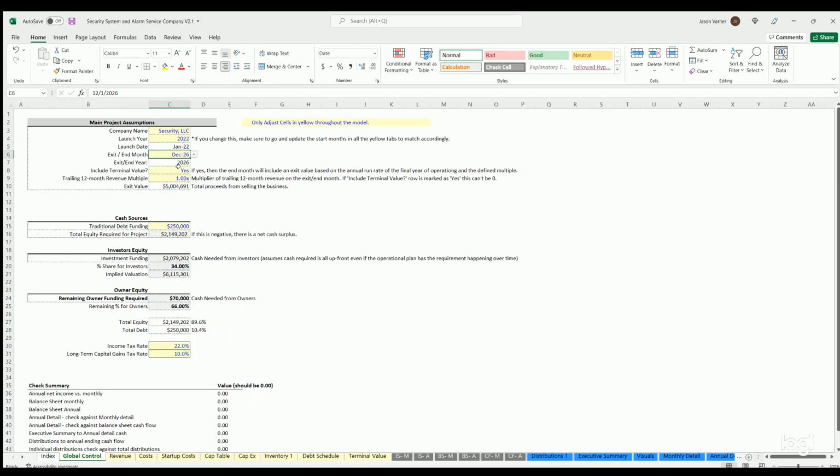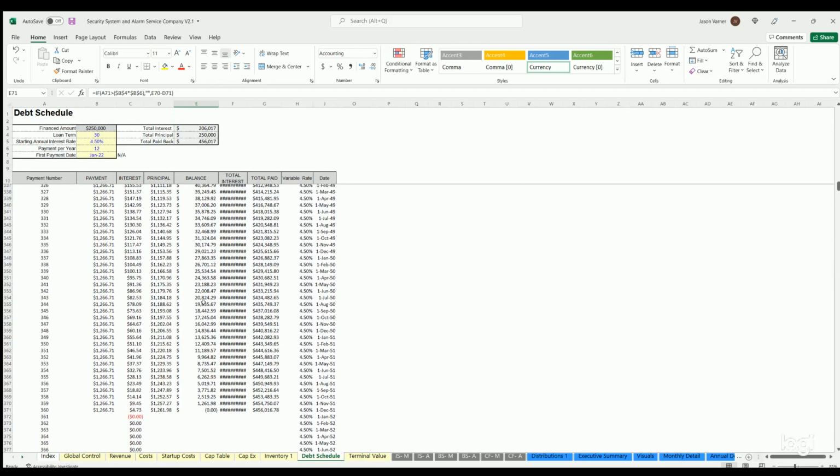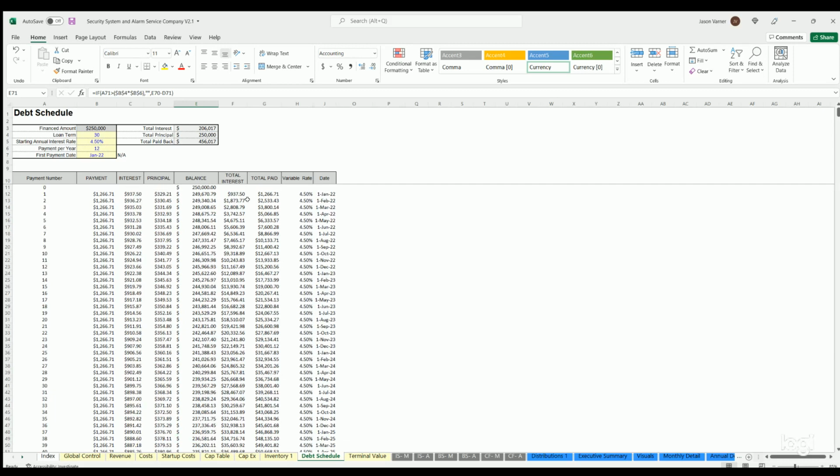If you hit no here, you can see I hit no, it'll just go on into perpetuity, and you can see there it just goes through the whole schedule, and that'll just show up on the 5-year monthly and annual forecasts accordingly based on principal, interest, and balance.